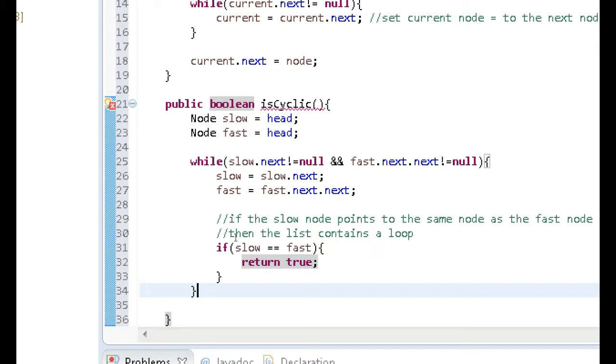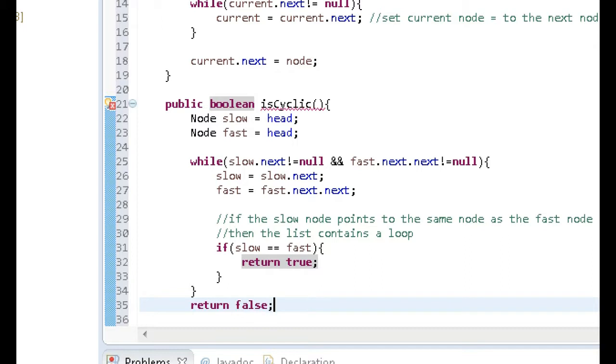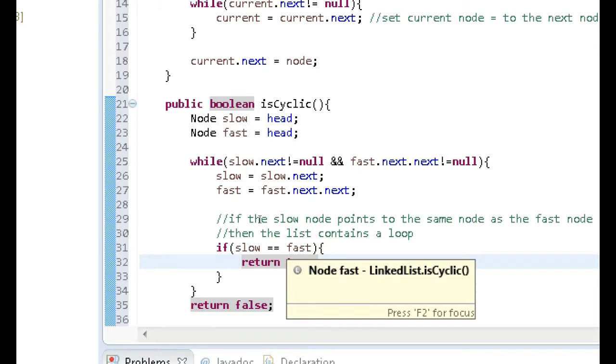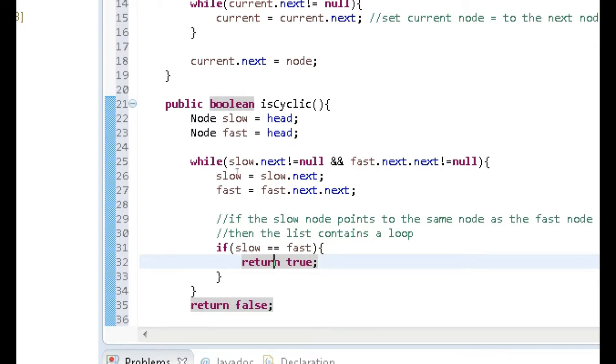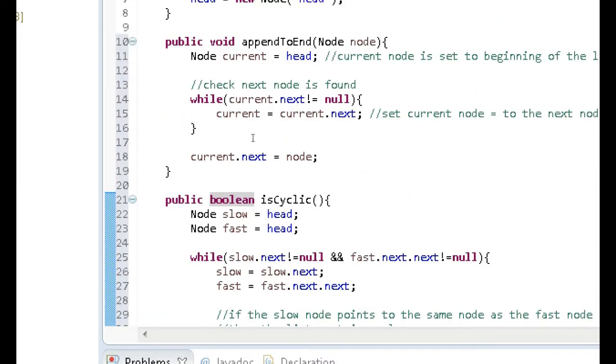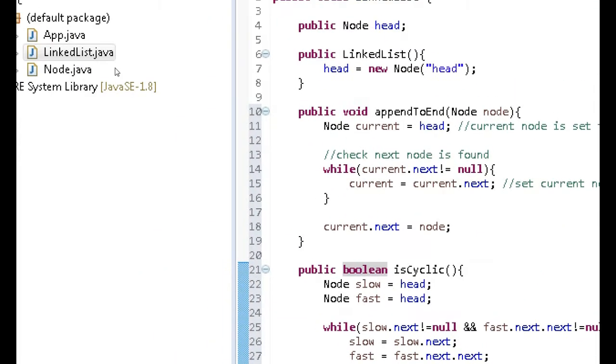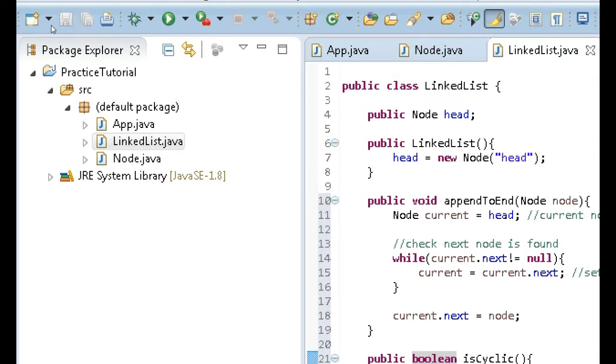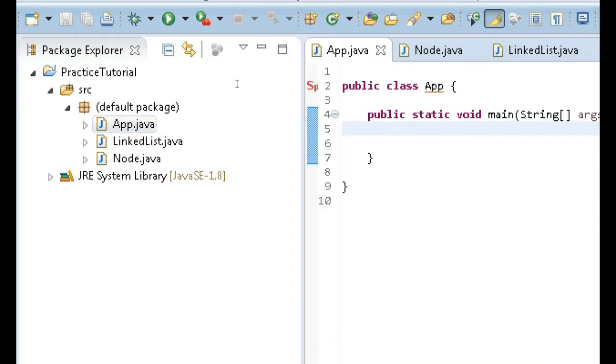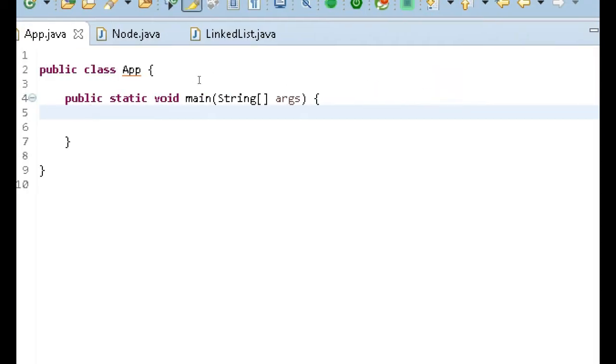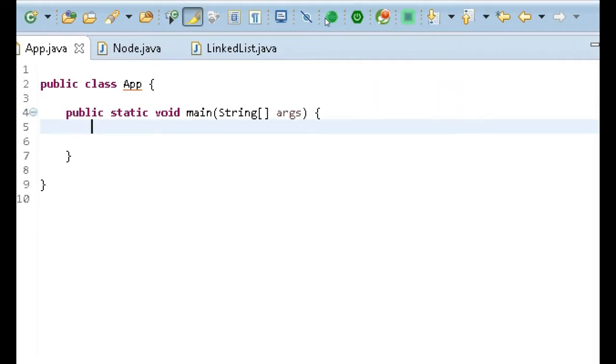And outside of this while loop, what I want to do is return false. So if the slow node never is equal to the fast node, or if the slow node or the fast node is null, then I want to return false. And that's it. Now what I want to do is save this first of all, then go back to my application object. And now I'm going to show you how to go about creating this linked list, adding nodes, and determining if it's cyclic or not.